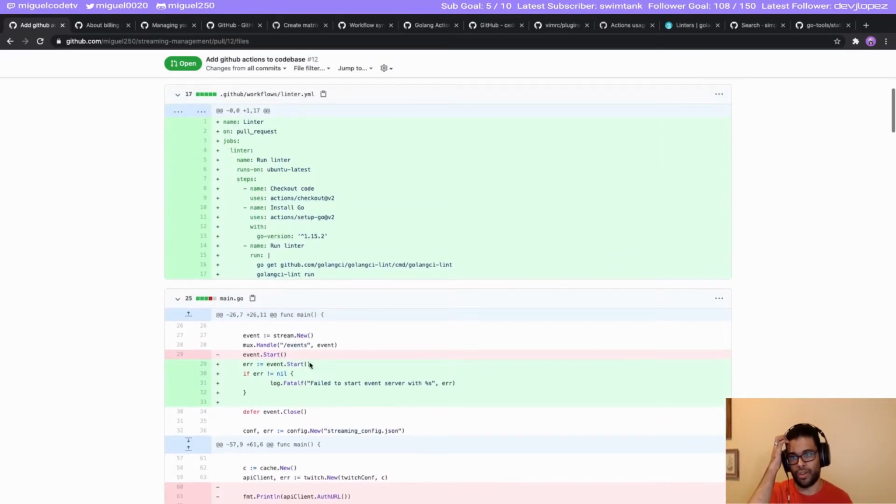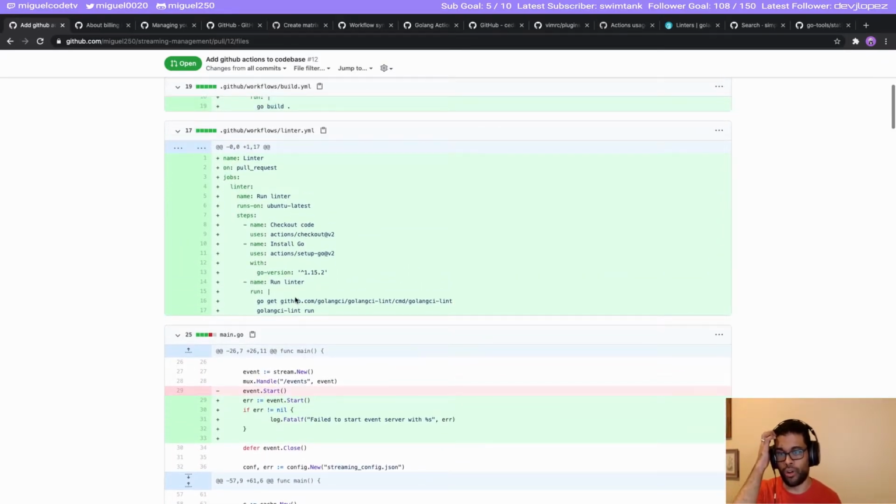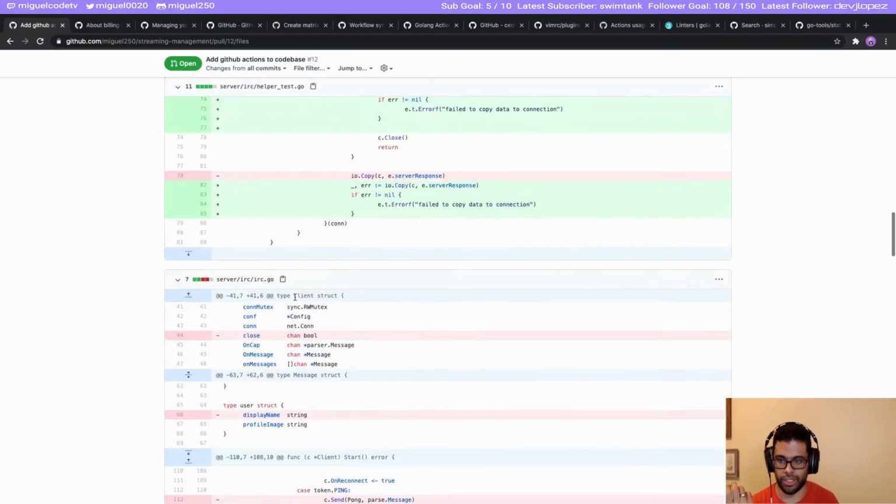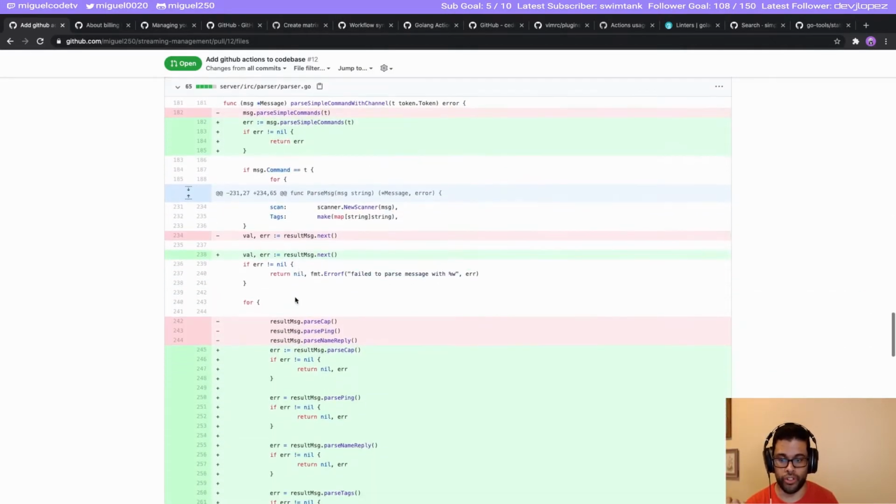And then the other action we added was running a Go linting tool, which is going to run in our projects. So that's kind of what we did here. So I'm going to merge this one.